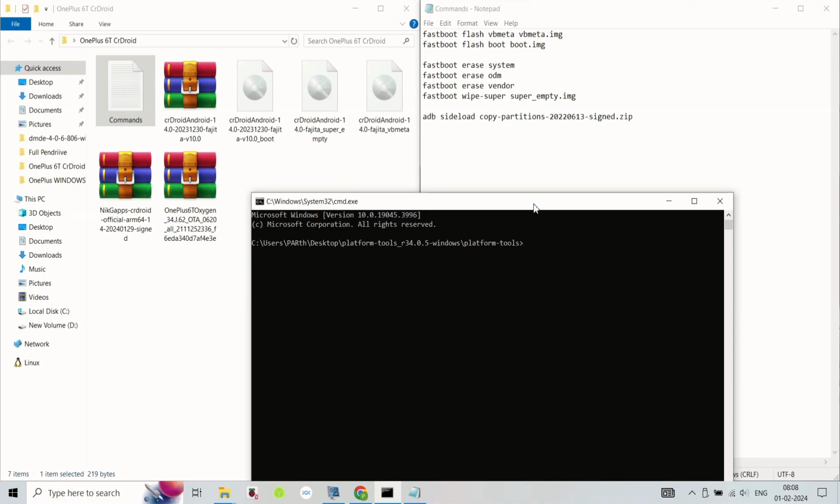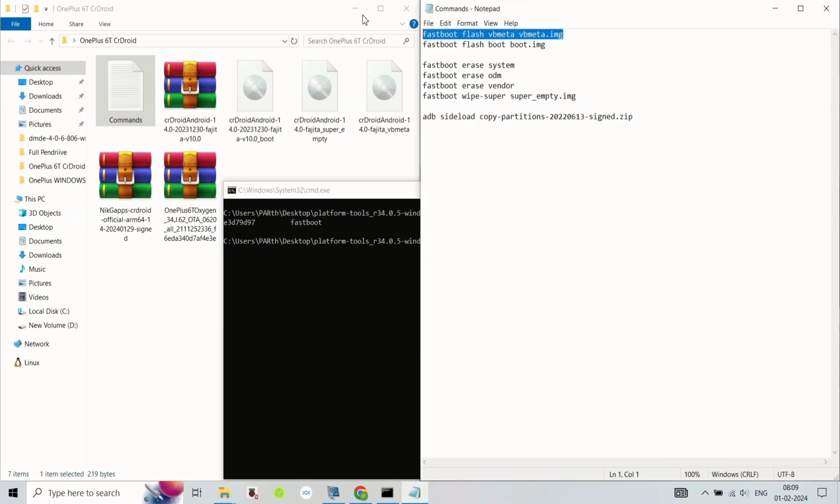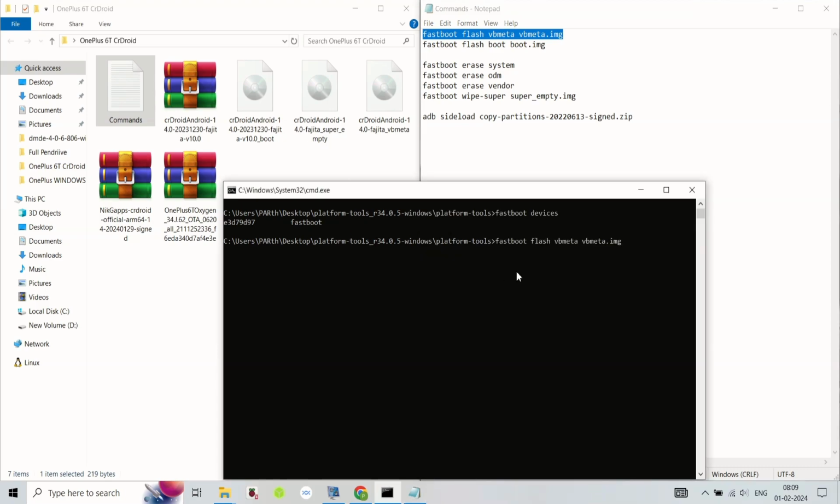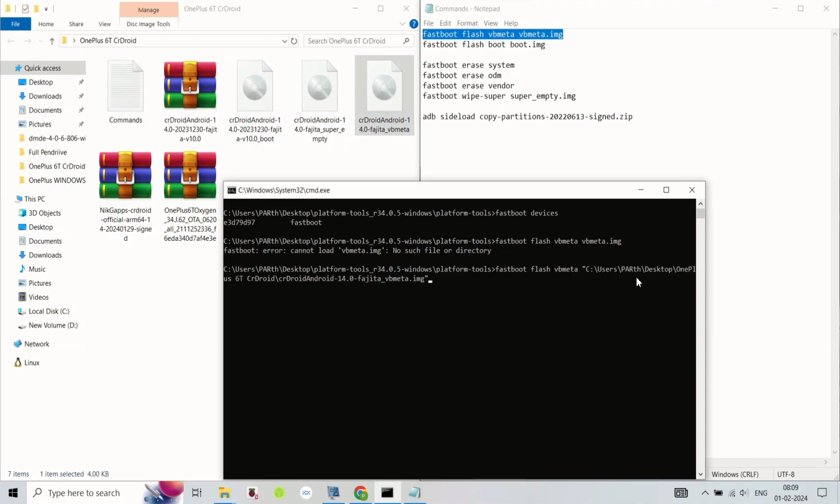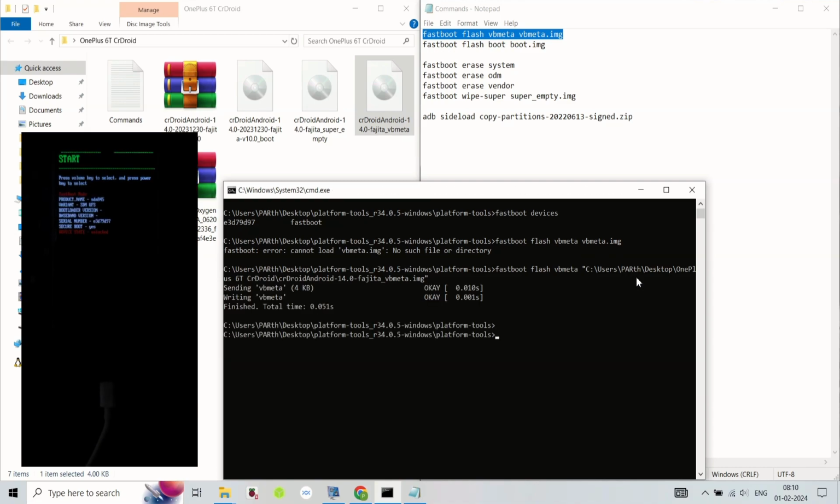Extract the platform tools. The next step is to extract the platform tools zip file that you can download from the official Android website. This file contains the fastboot and adb tools that you will need to flash the ROM. Move the required files to the platform tools folder. The third step is to move the files that you downloaded earlier to the same folder where you extracted the platform tools. This will make it easier to run the fastboot commands later. You should have the following files in your platform tools folder.